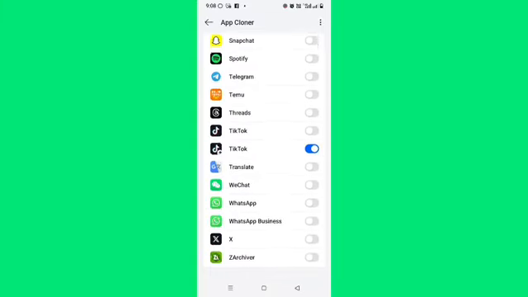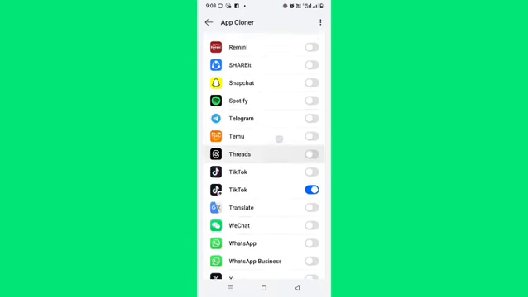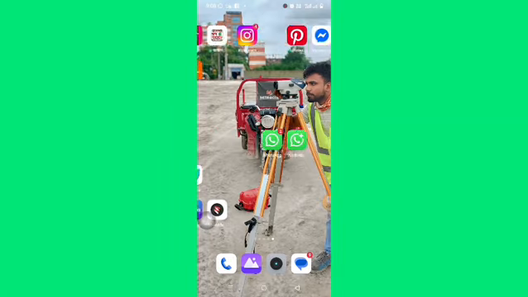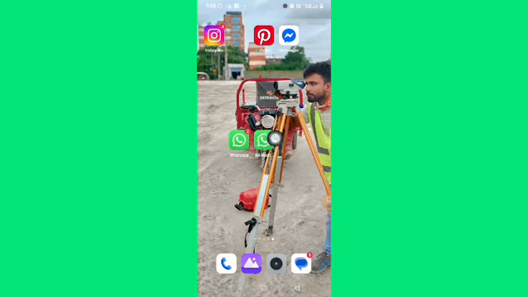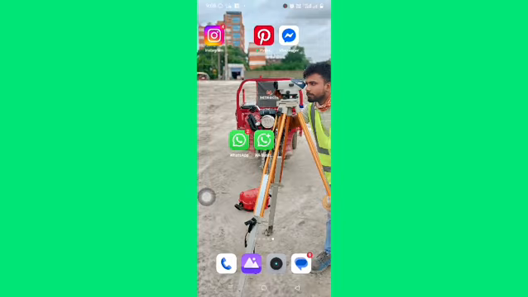Here you can see all the apps on your phone. Enable the apps you will be using in dual mode. Now you can see two WhatsApp apps. By doing this process, hopefully it solves your problem.